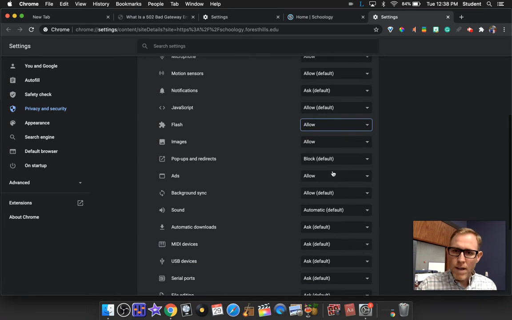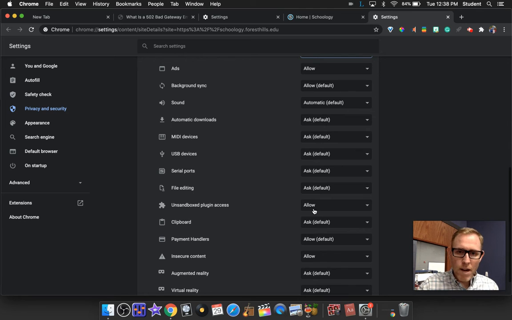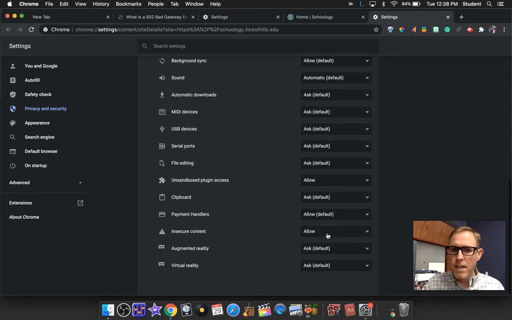And as you go down, you might see some other things like this pop-up. I want to allow that. And then if I go down here like Sandbox plugin access, I'm going to allow that. And then also insecure content I'm going to allow. The reason why I'm allowing insecure content on this site is because I know Schoology is a trusted site. I wouldn't do that just on any general site, just those that I know where I'm at, and I know that I'm going to be okay with doing some different things on that site, and I don't have to worry about it infecting or making any negative impacts on my computer.